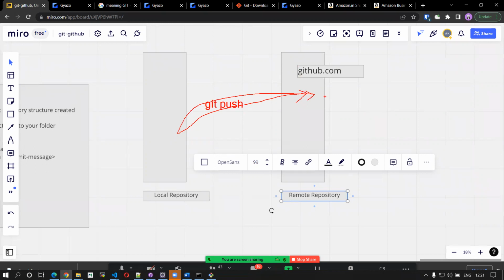Just like GitHub, there are other websites that can act as remote repositories. Any guesses? Anybody knows any such things? There are GitLab.com, a very popular one. It also acts as a remote repository. Then Bitbucket.net, I think it is, or whatever it is. Bitbucket is another website that can allow you to create remote repositories.